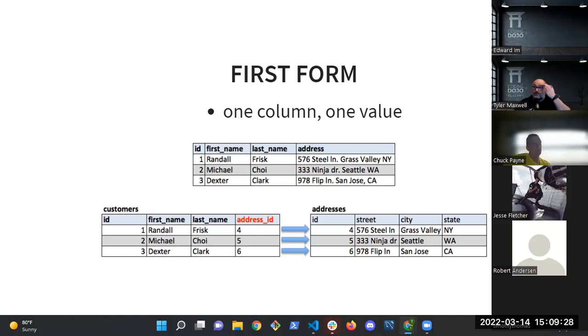Okay, questions about the first form? Would there be any disadvantage of just having all that information in the same column, like first name, last name, but then instead of address, go street, city, state? Yeah. And so that's what I was talking about with the one-to-one relationship, how uncommon it is.